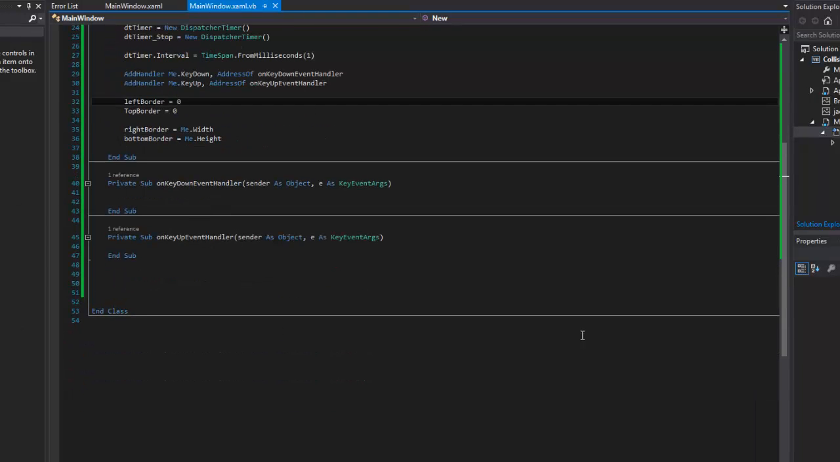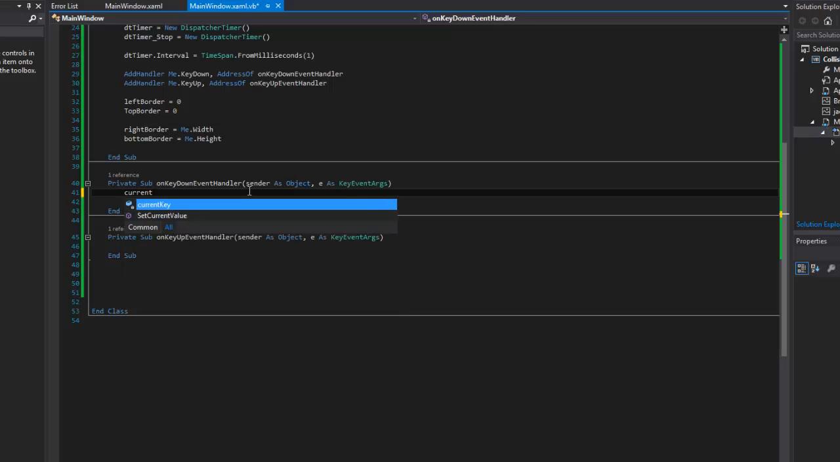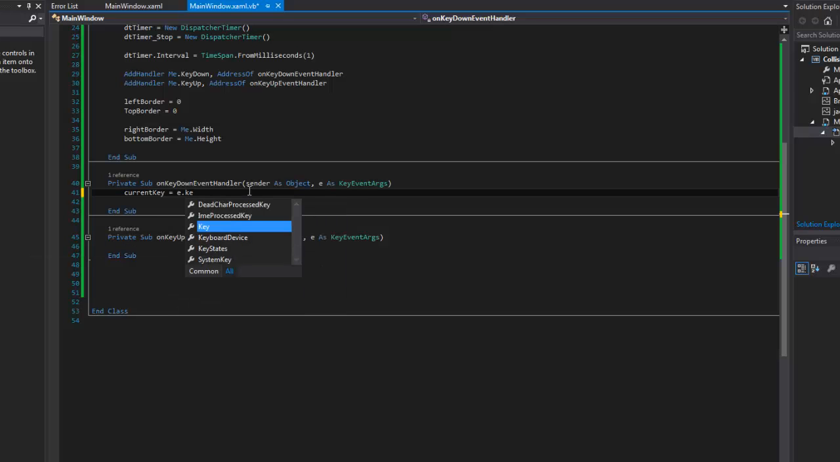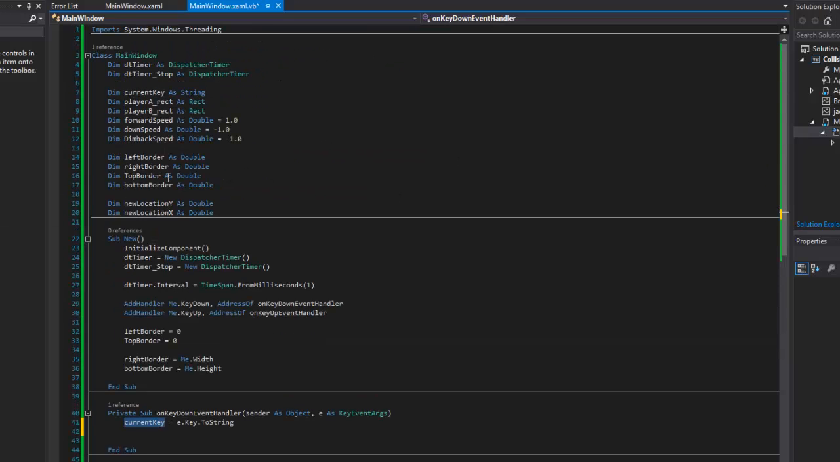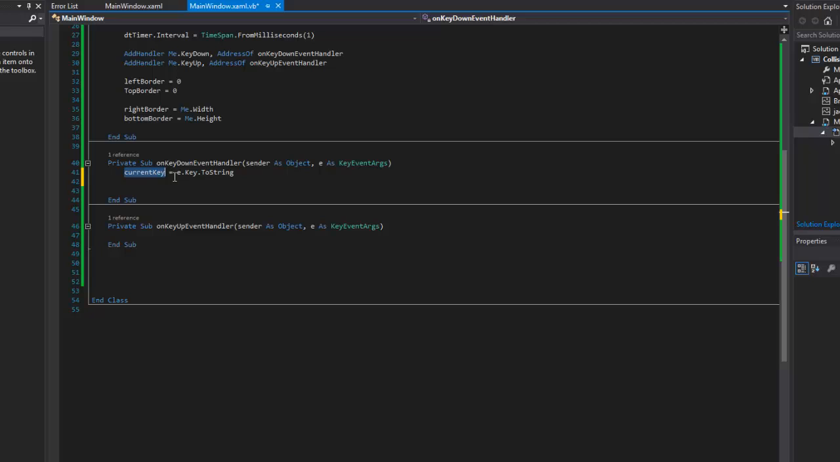So now what I want to add is what I need to put inside the key down. On the key down, I want to capture all the keys that come in, and then I'll decide what to do with them later. So I'm going to call my current key, and that's going to equal e.Key.ToString. Every time a key comes in here, I grab it, convert it to a string, and store it inside this variable that we set earlier up here, current key. That's why I set that as a string.